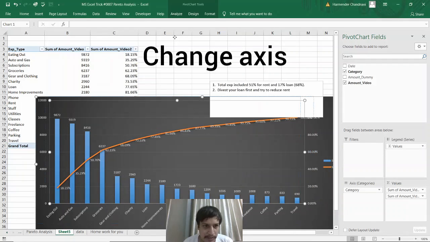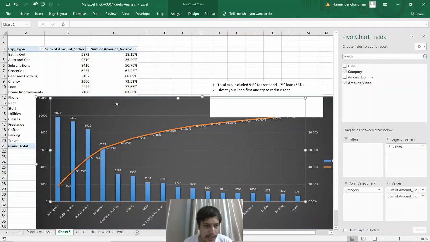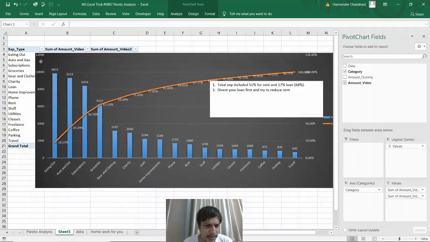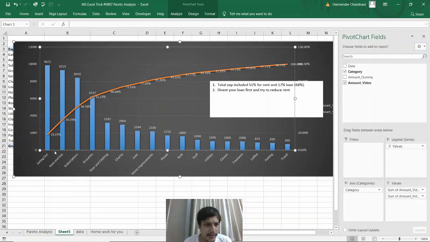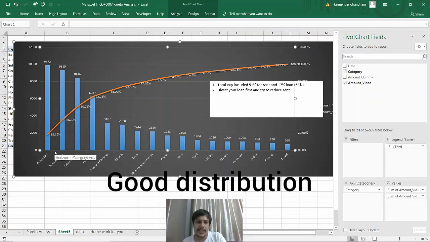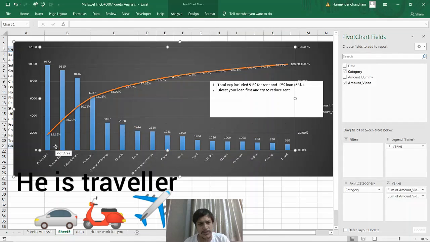Now this is a dummy diagram. You can see the dummy data which we have just created, or the amount which we have inserted. Now if you see, eating out is contributing 18%. Total is my 100% obviously, and eating out is contributing almost 18%, and auto and gas is including almost 35%. If you deduct 35 minus 18, which is 17%, and then your subscription.